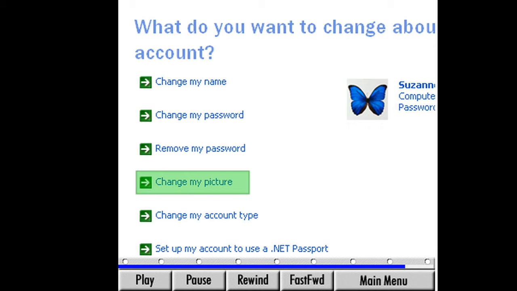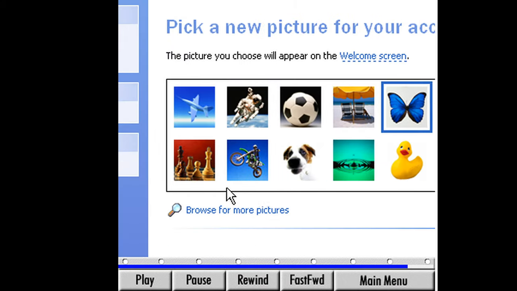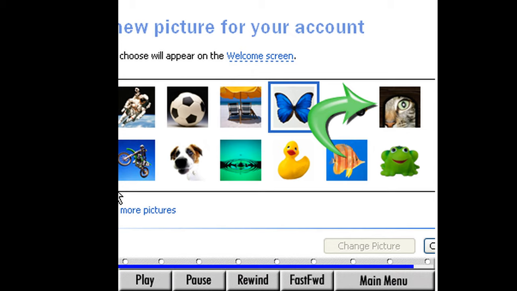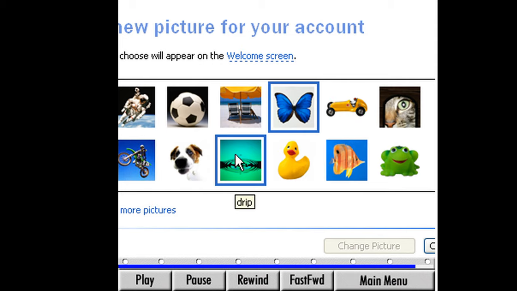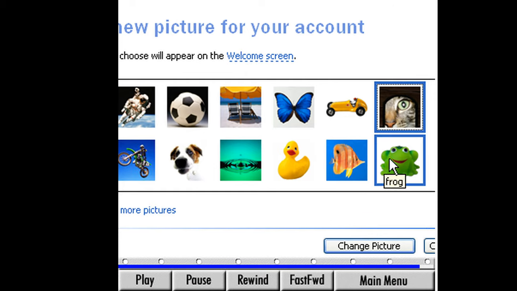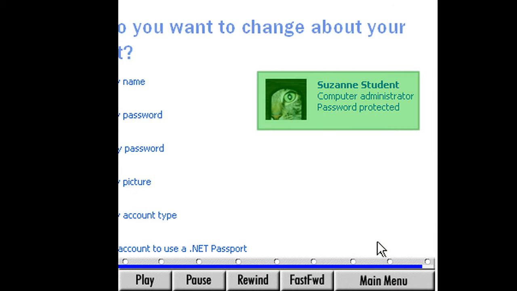Click Change My Picture. Windows XP has provided an assortment of pictures to insert. You even have the option of using your own pictures. If you would like to use your own pictures, click the button labeled Using Your Own Picture on the left side of the box and follow the instructions. Suzanne likes the picture of the cat at the end of the first row. Viewers, you can choose any picture that you like. And when you're ready, click Change Picture. And there's your new name and picture to identify your account, Suzanne.